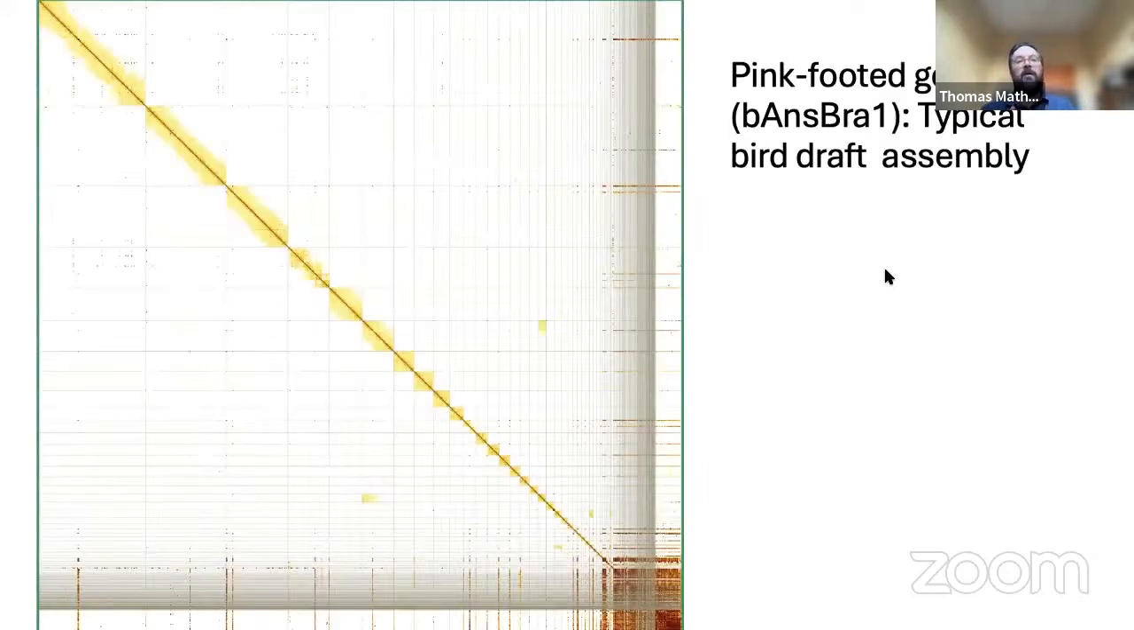So this is a pretty typical assembly of a bird, shown as a Hi-C contact map in PretextView. This one is the pink-footed goose, and we'll use this as an example throughout the talk. Here you can see the large macrochromosomes on the diagonal. This is the genome assembly here, and the heat map in Pretext shows the Hi-C contacts, either within a chromosome or between chromosomes. And you see the large chromosomes down here.